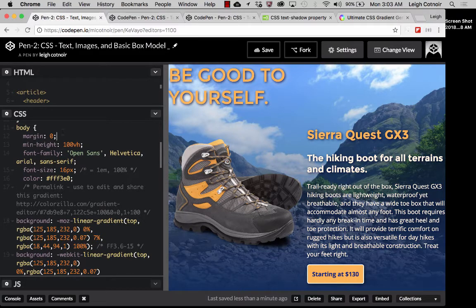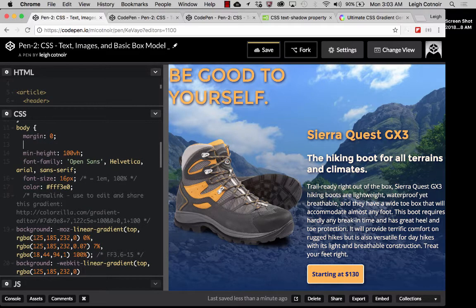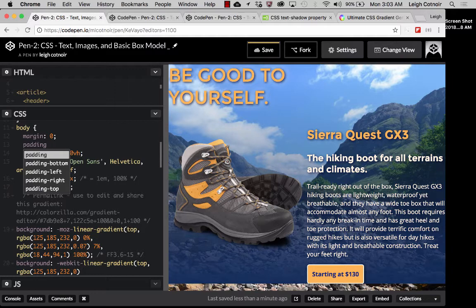Maybe I'll put it after the margin, and we can just do padding. And again, we've got padding right, padding left, padding top, padding bottom, but I'm just going to do the shorthand of padding. And if I wanted to apply padding uniformly all the way around, then I could do it in a single number. I could either do it in percentages, I could do it in pixels, I could do it in ems, I could do it in viewport width or viewport height.